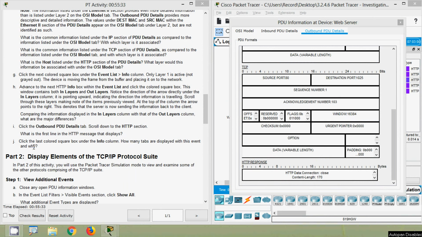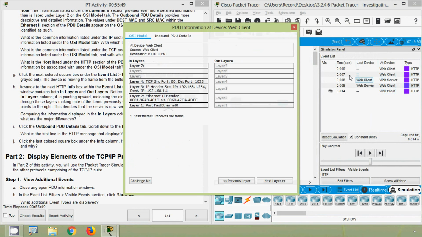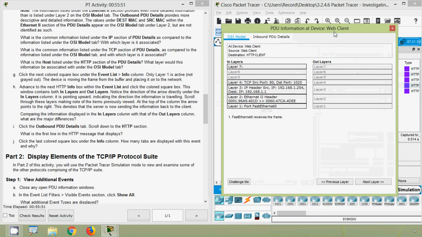Now coming to J, click the last colored square box under the info column. How many tabs are displayed with this event and why? Okay, we will close this PDU information and coming to the fourth colored square box. Here we can see a total of 2 tabs, OSI model and inbound PDU details. Obviously because it's a receiving device.